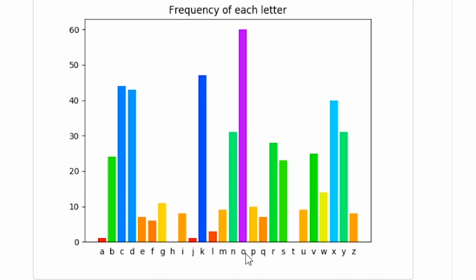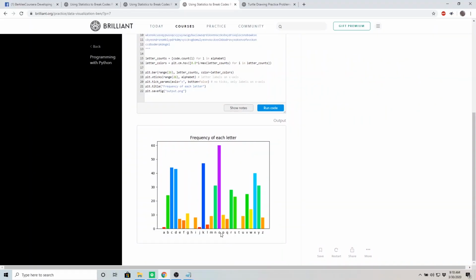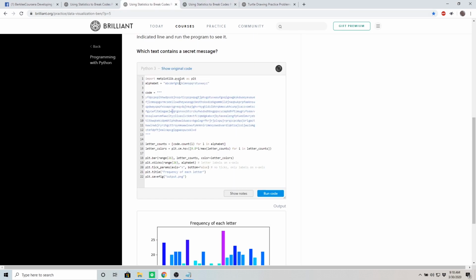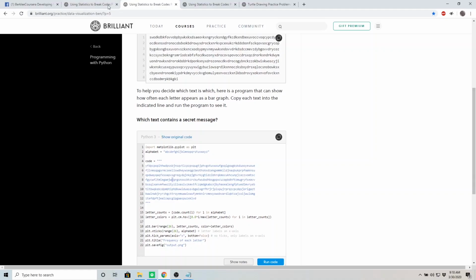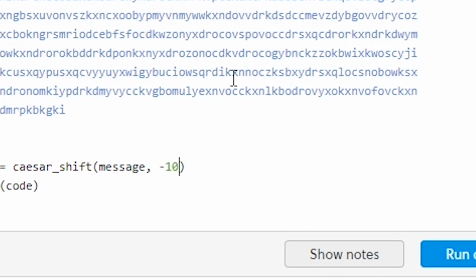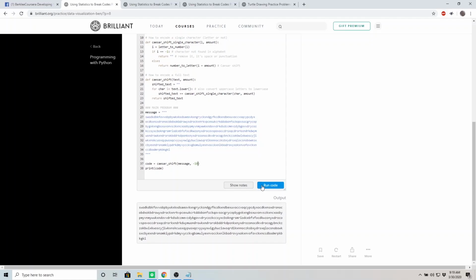So how many shifts did it move from E to O? We'll count 1, 2, 3, 4, 5, 6, 7, 8, 9, 10. So it shifted 10 to the left, and we can also count to the right, but for simplicity's sake, we're going to optimize our solution by just saying it shifted 10 to the left. Another way of saying it is by saying it's negative 10. So after shifting it by negative 10, let's run it.